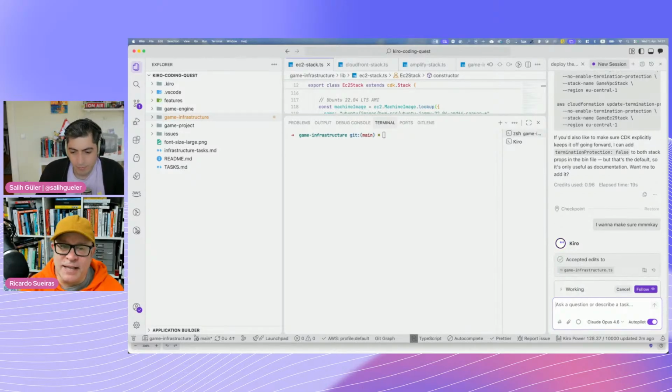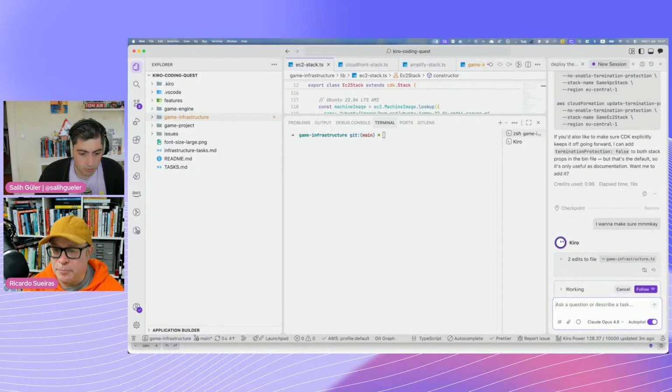Oh, okay. So what it's saying is that this is a global configuration. It's a default thing, so we have to. Yeah, makes sense.